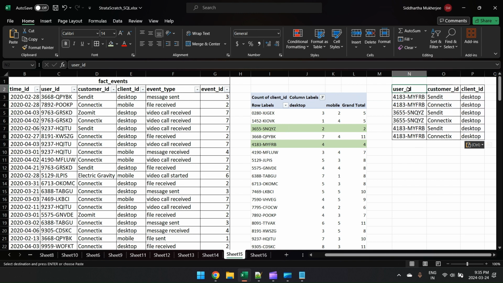I have kept only the user ID, the customer ID and the client ID column from the original table because the others are not of any relevance. In fact, the client ID column is also not of any use because we already know that the client will always be desktop because that's how the user IDs were chosen.